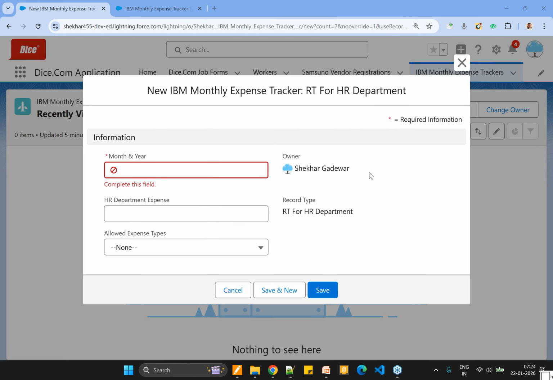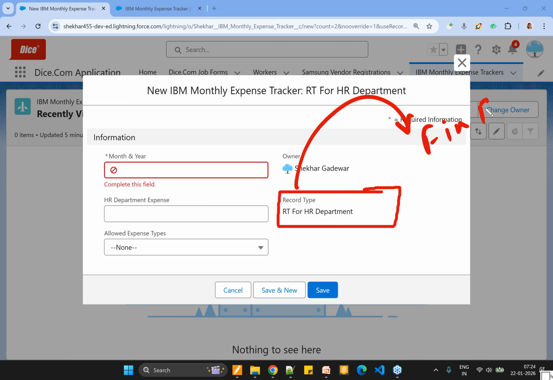Suppose I change this value from HR to finance. What will happen if the record type is changed from HR to finance record type? What will change? Yes, the page layout will change. Very good. Which page layout will come? Finance page layout will come. After that, what will happen? Correct. Then on the page layout, fields will change. That's it. Correct answer.